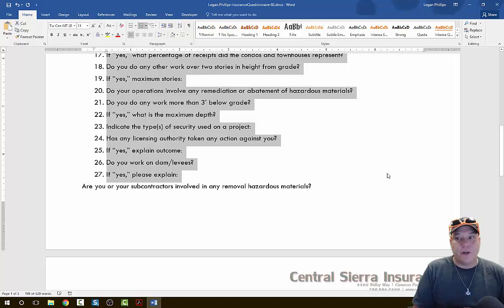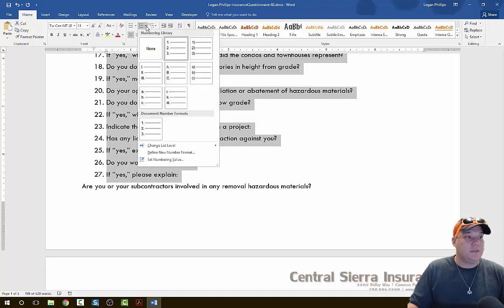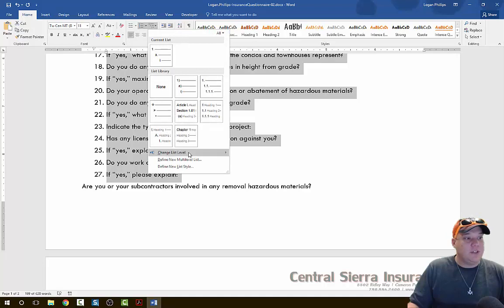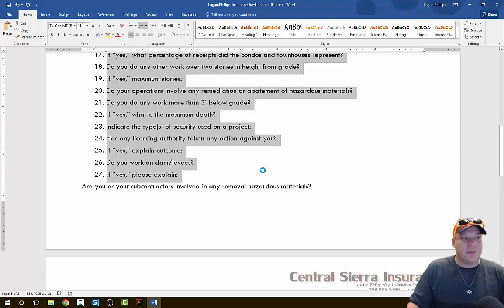Now with this selected, we're also going to click the multi-level list button and select define new multi-level list. So we're going to come up here to the multi-level list, and we're going to choose define new multi-level list.